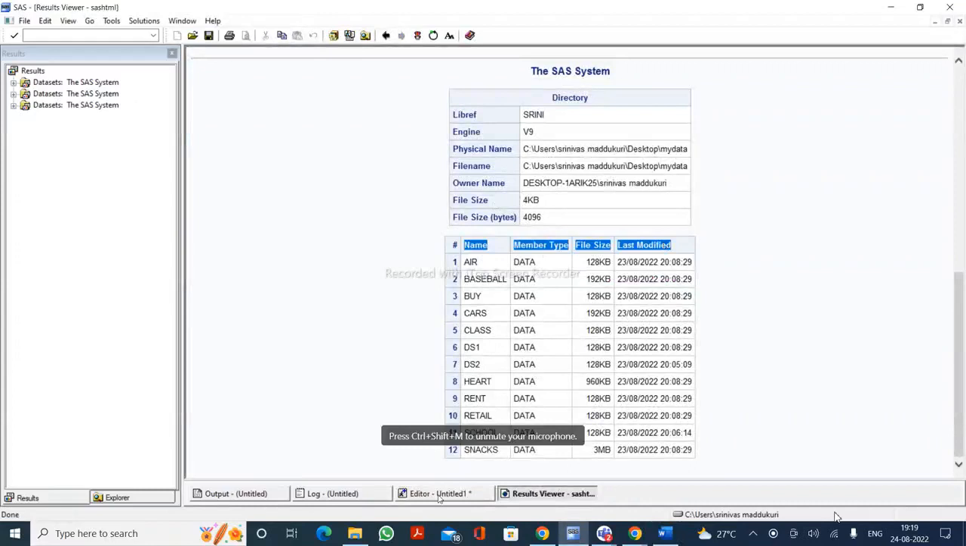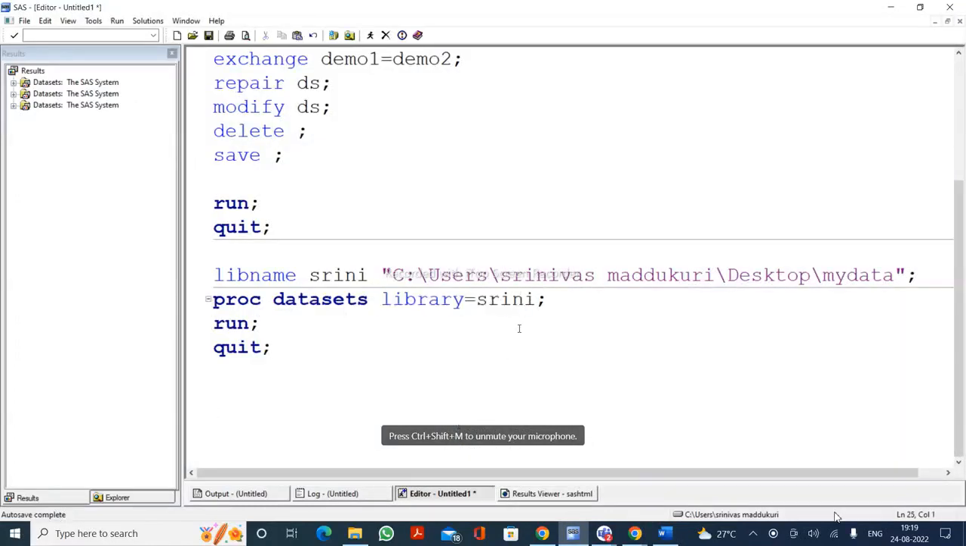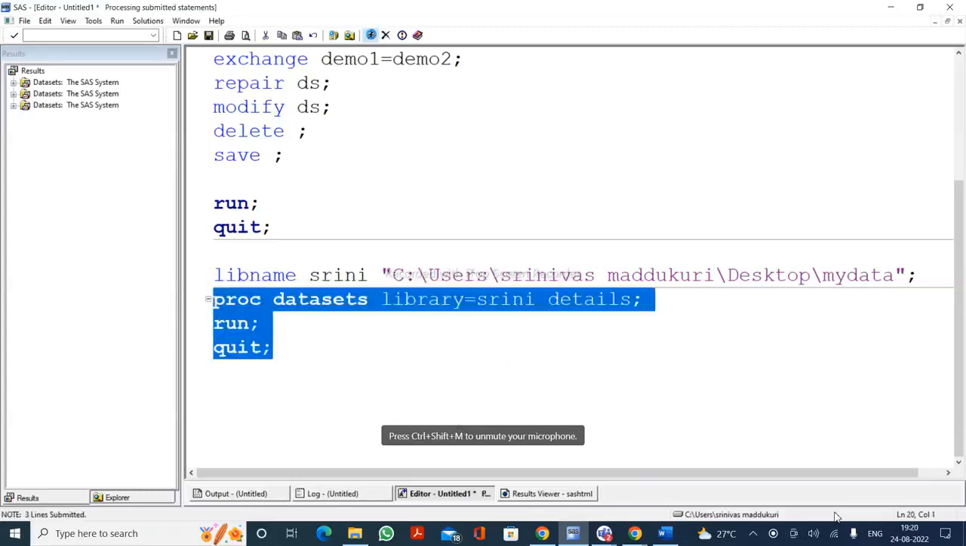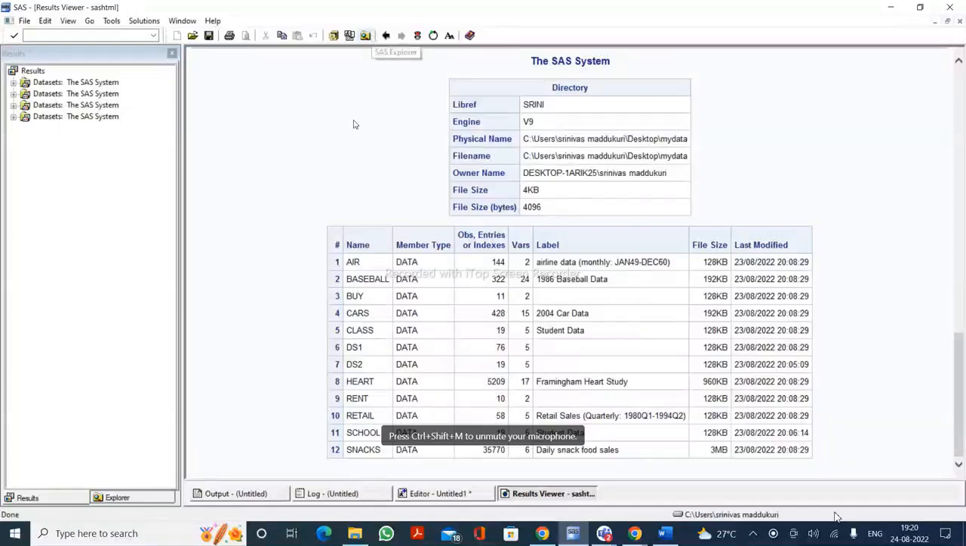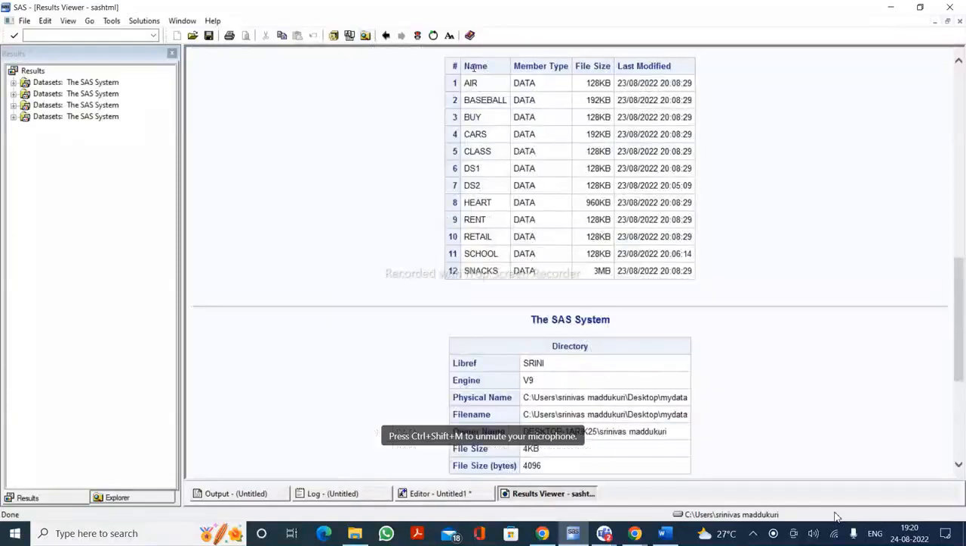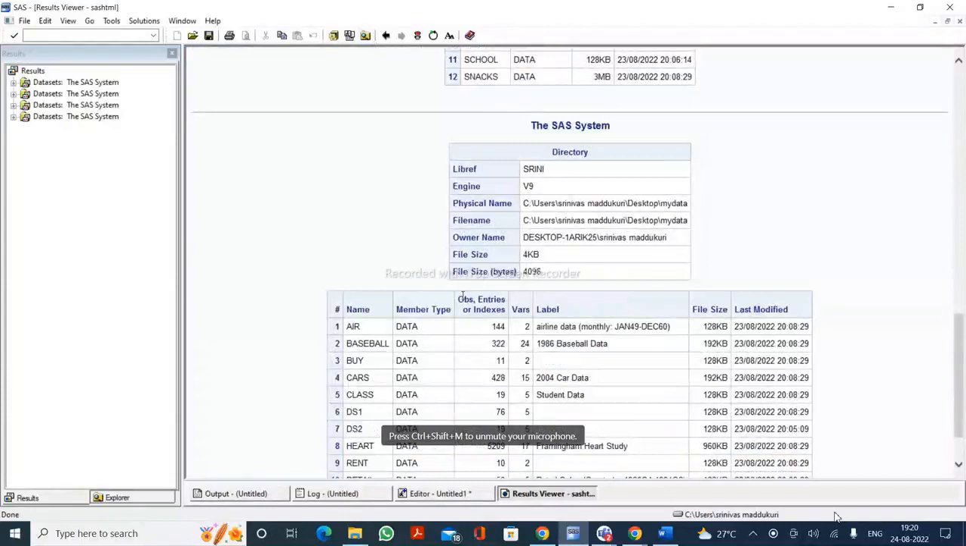But I want to have details. If you want detailed information, we are going to specify an option called details. If I specify the details option, can you see what is going to happen? Previously, we got only 4 columns. But now see what is happening.